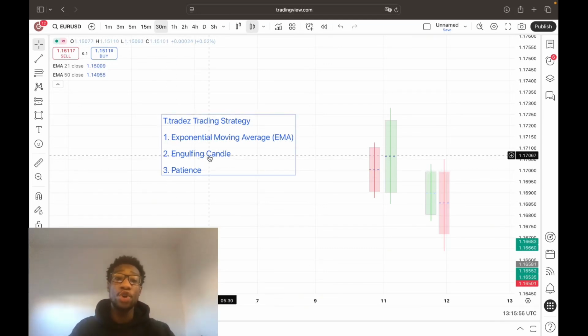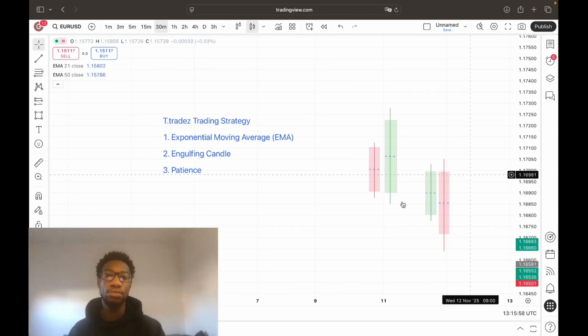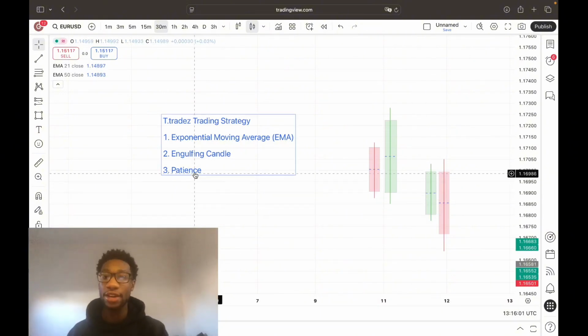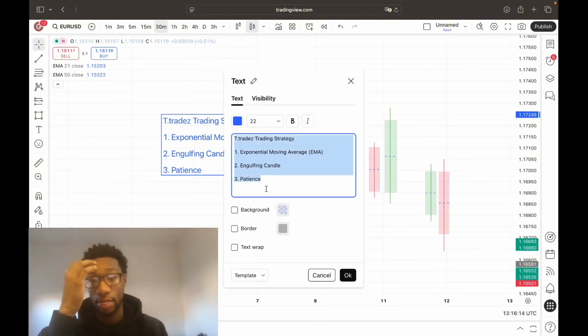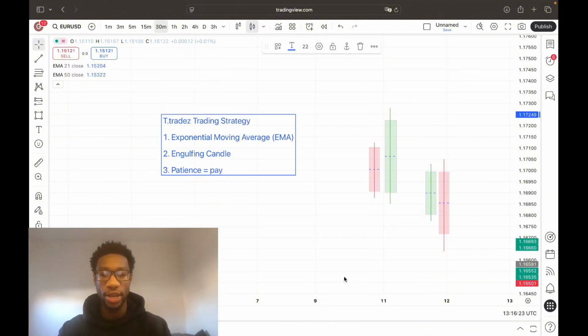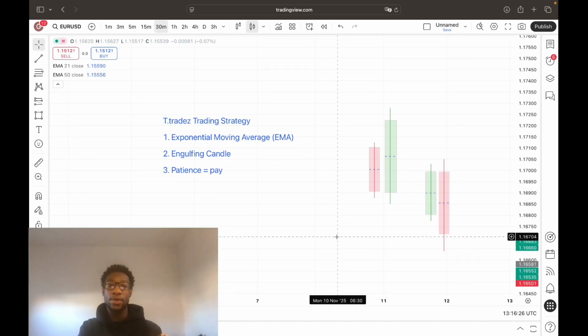You need to know what it is. If you don't know what it is, I'm about to tell you. It's right here. It's the simplest thing, I promise. And the third thing you need, which is the hardest thing, is patience. I promise you, the strategy is extremely simple. But have you got the patience for it? Because patience pays. Let me even write that. Patience equals pay, equals your payout, equals your money. That's what it equals in this.